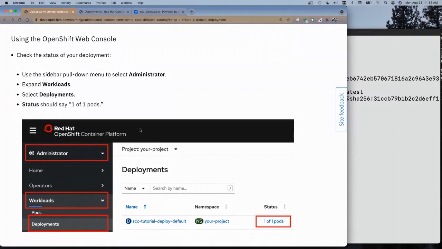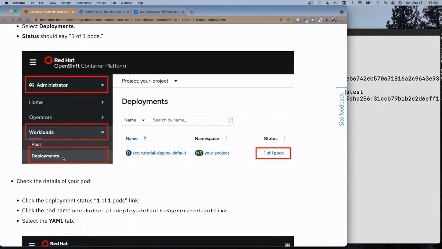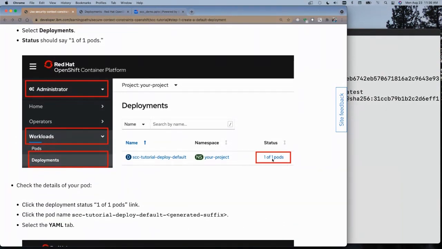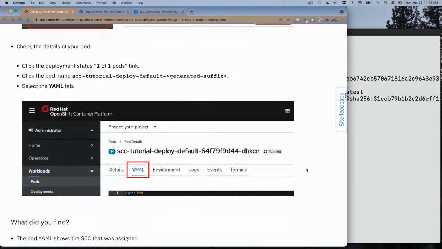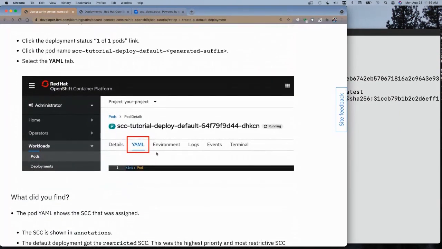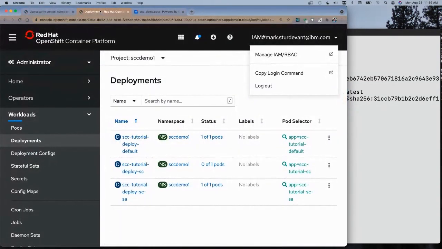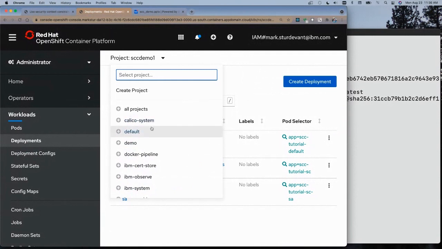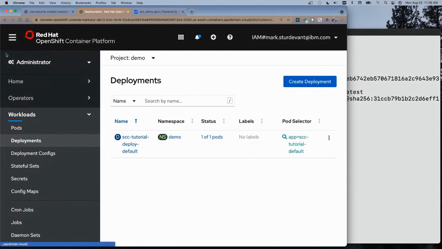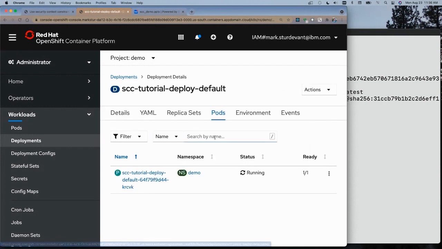web console. And from there, there's an administrator perspective where you can see your deployment under workloads, and you can see that it deployed a pod. And when we look at that pod, we'll be able to see the details under YAML. And what we'll use later is we can look at the logs and the terminal. So if I jump to that, select my project, and under workloads deployments, you'll see there's a tutorial that was just created, the SCC tutorial deploy default. It has one pod.